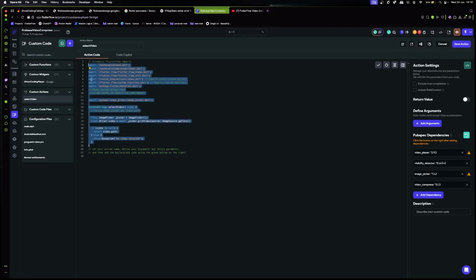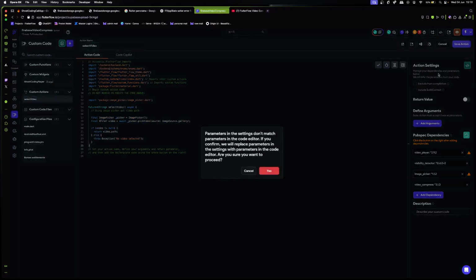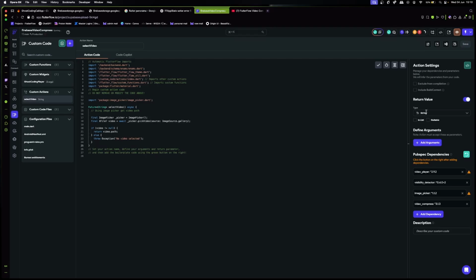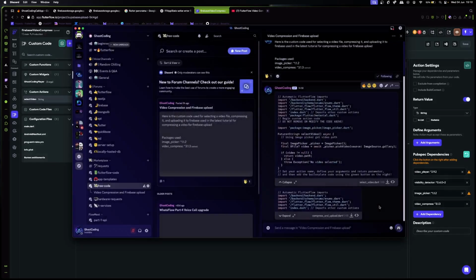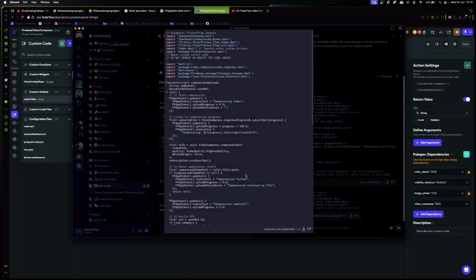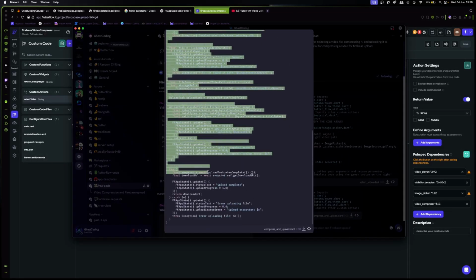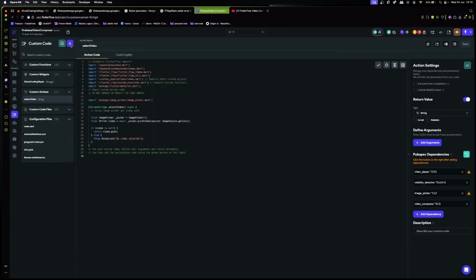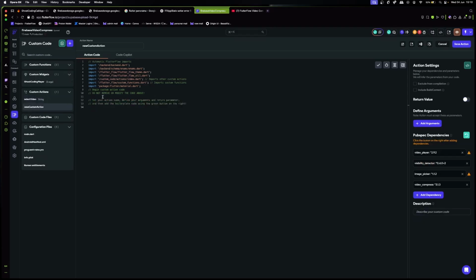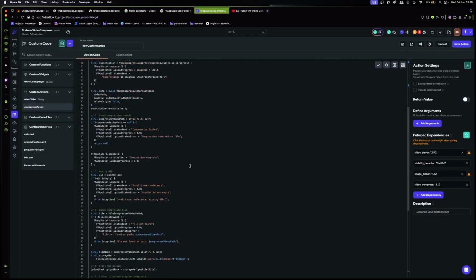Okay, so now that we have placed this in here, let's go ahead and save the action. It's going to tell you, listen, the parameters do not match. Just click on yes, and it will automatically generate this return value for you. Now make sure that you have imported this image picker as well as the video compress. Now, let's go ahead and let's also add our compression logic, right? So we're going to grab it all, copy it, come in here, action, paste, and there we go.